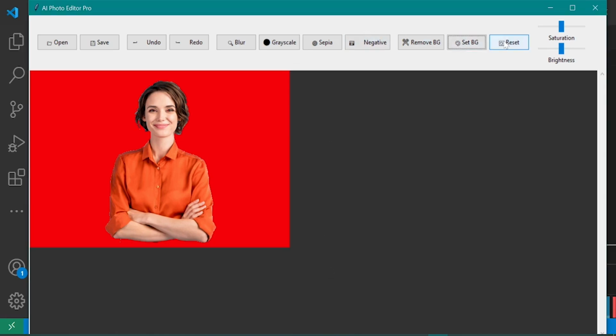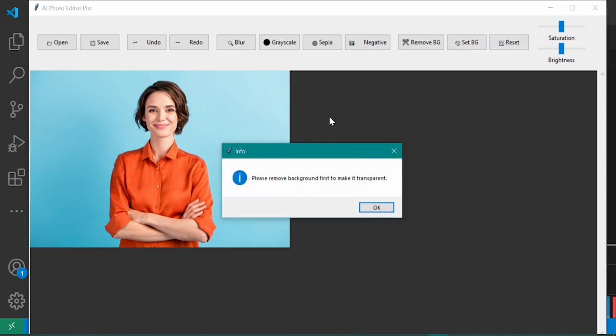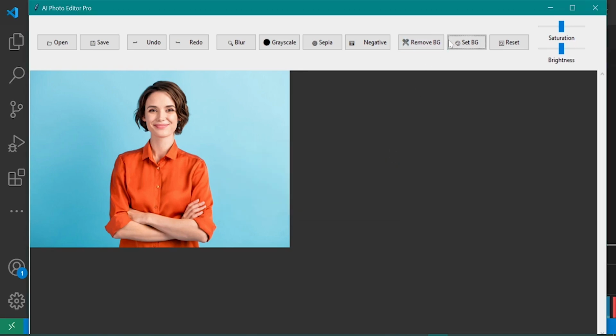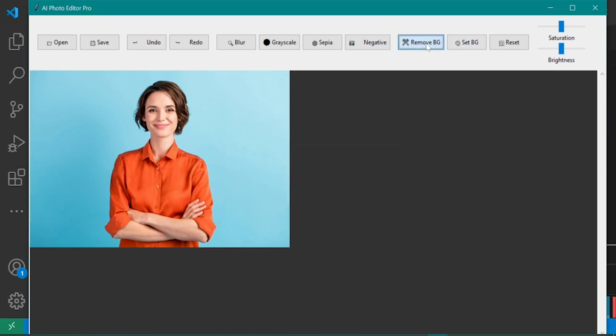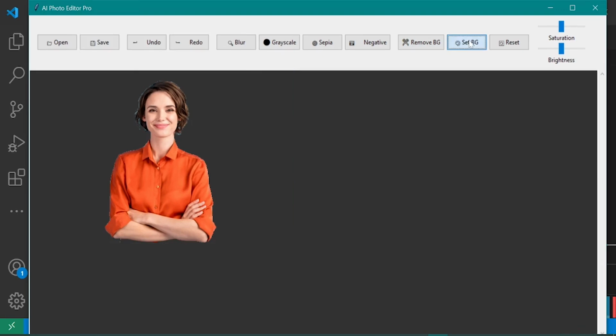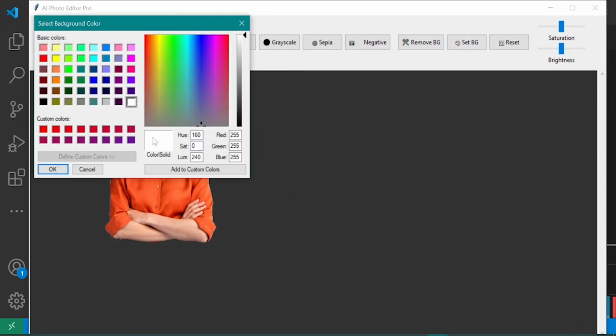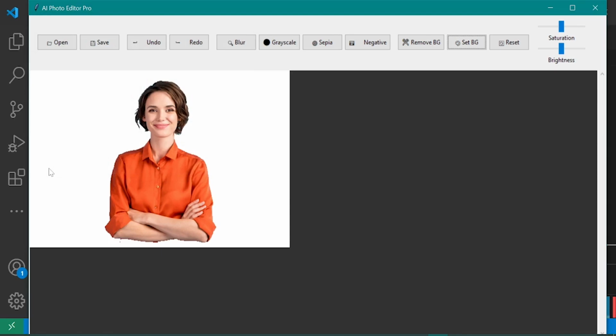Okay, let me reset first and let me, okay, you see the warning. So let me reset the image. Okay, let me remove background. So it will take a moment. Again, let me set the BG. So let me say white and click OK. So we realize the image is on white background.